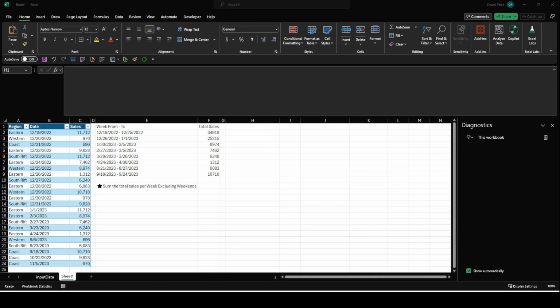Hello, welcome back. This is another Python in Excel video. We've got some data over here which we need to convert into this format. Note that each of these week from-to dates are exactly 7 days, but the sum only includes the weekdays, not the weekends. So we need a 7-day range, but the sum of the sales in the weekdays. So let's do it with Python.